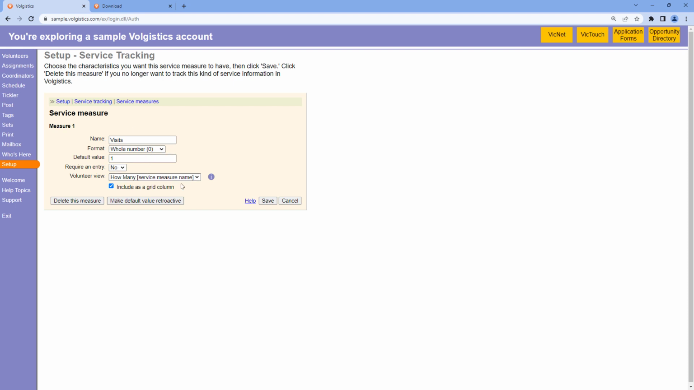Now, once you set that, you'll want to look for this button to make the default value retroactive. In this account, we've already got this measure set up, so I don't need to make this change. If you have an existing account and you're just adding this service measure, you will want to make it retroactive. This will go through each existing service entry and add a 1 in this field. And then once you have this set up, you'll be able to include visits in your service reports.